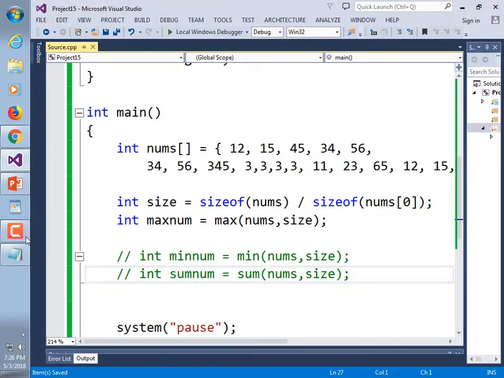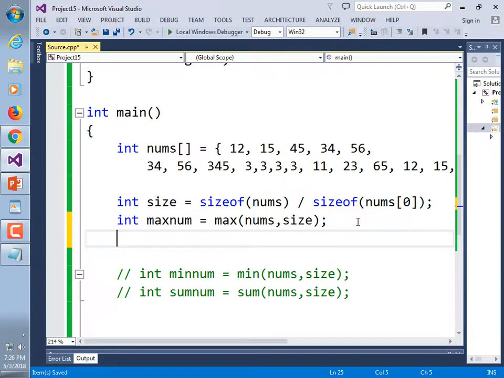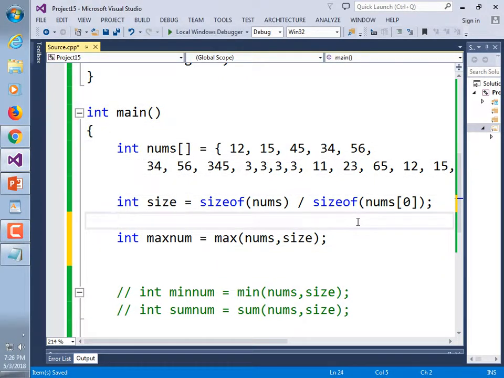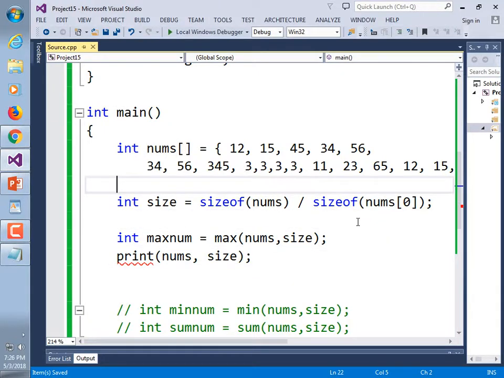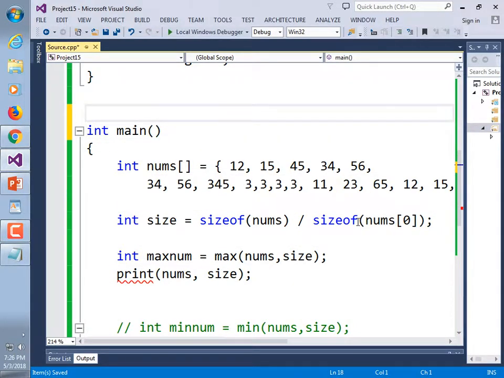Okay, run it, have it print out the array with a loop, but let's put that in its own function. So let's make a function that prints out an array. So print nums, size. But I'm going to have to add a print function, right? So above main, we're going to declare another function. Doesn't need to return anything, so it's going to be void.